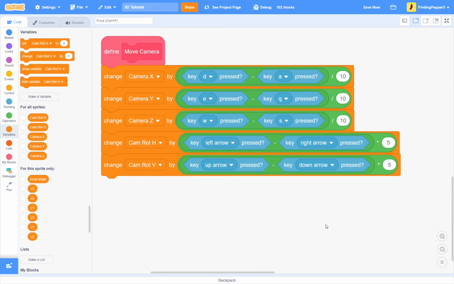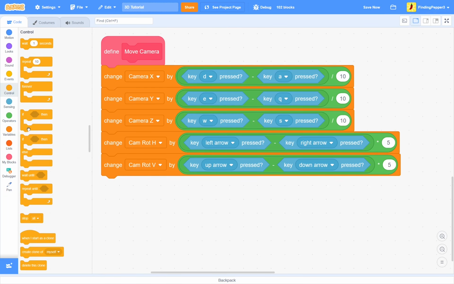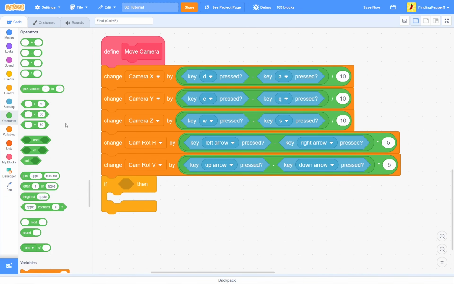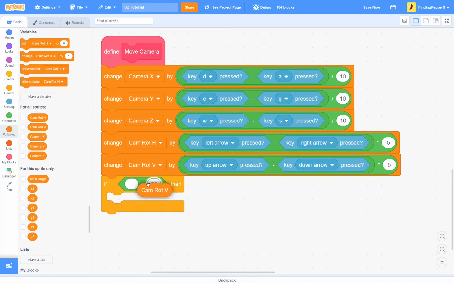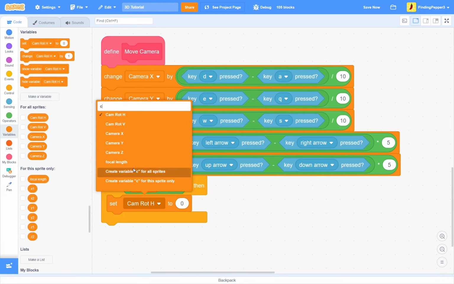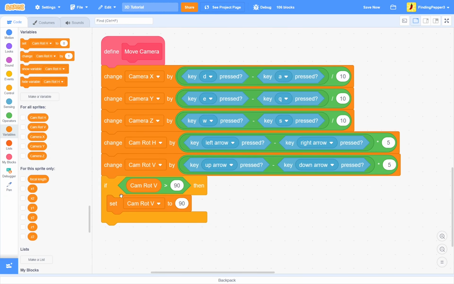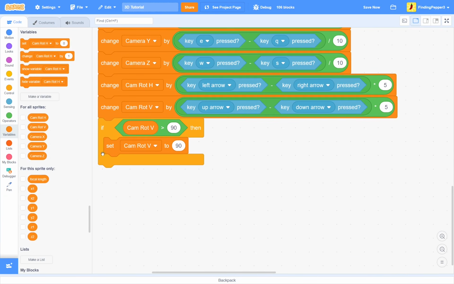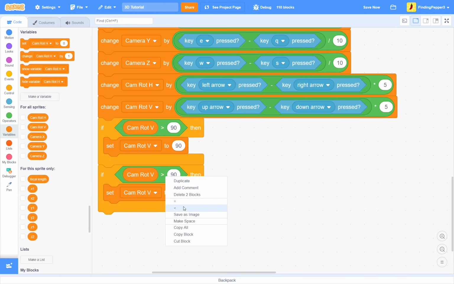Again multiplied by 5. Let's also limit our vertical rotation so we can't look higher than straight up or straight down. I'll just check if camRotV is greater than positive 90, and if so, set camRotV to 90. If camRotV is less than negative 90, set camRotV to negative 90.